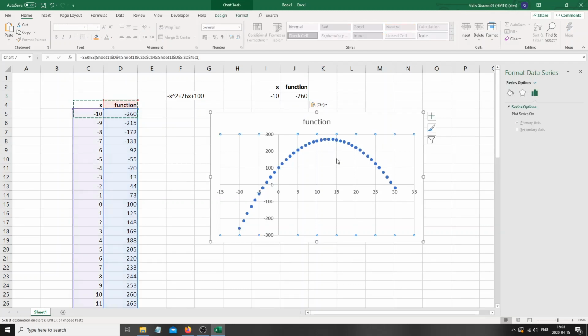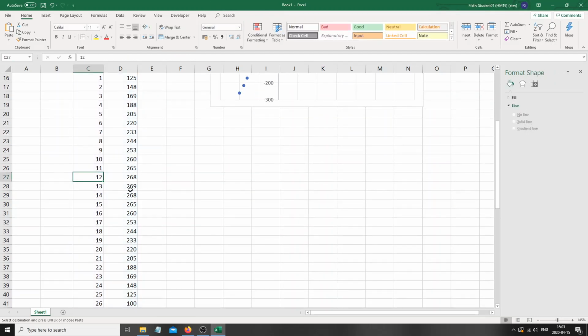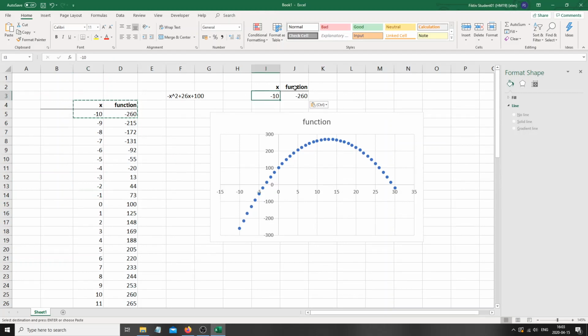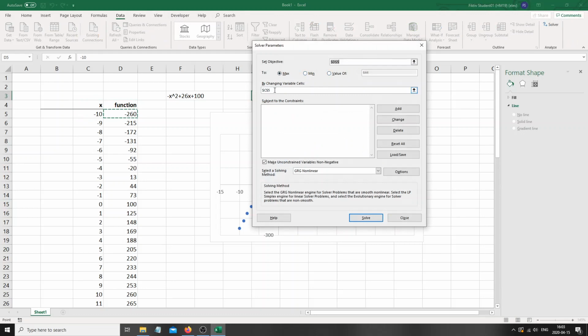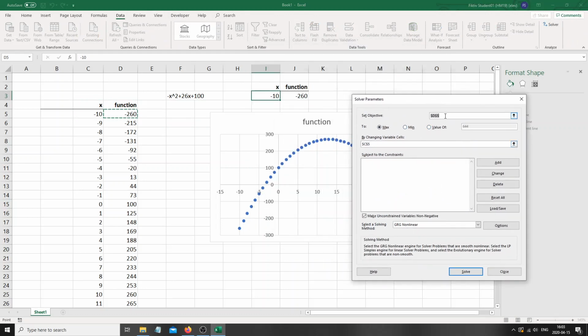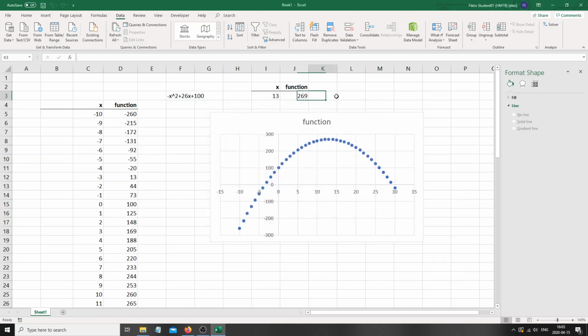This one seems a little lower than the others. It should be higher up. But it seems the maximum is here, right? At 13. We can see where it is by using the solver. So we go to data, solver, and we find the maximum. Set objective, this, to maximum by changing that. And we go solve. And we see that 13 is the maximum of this. So that is our actual maximum.